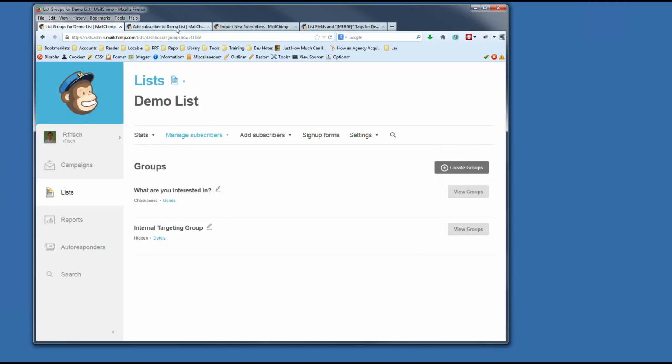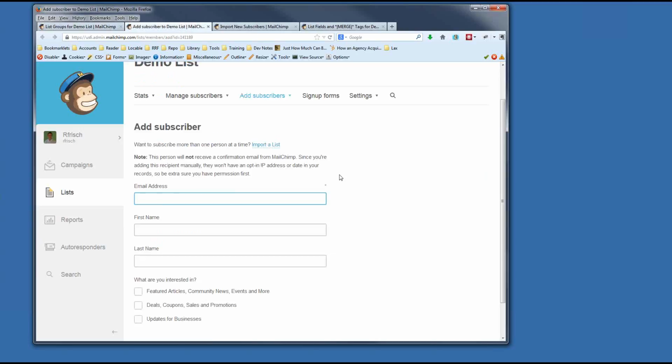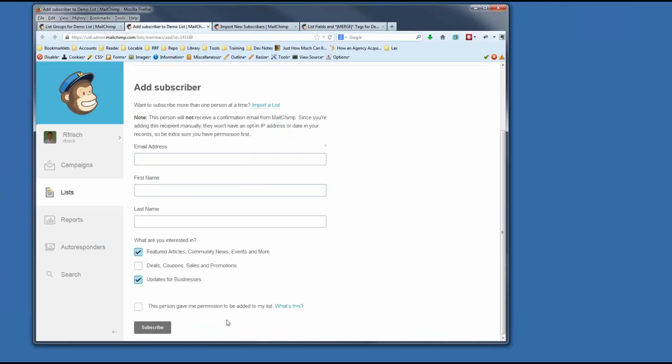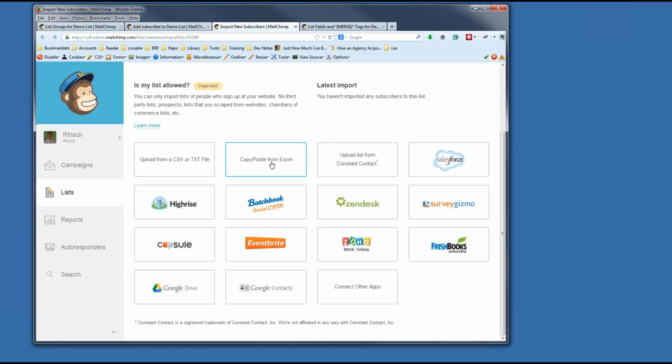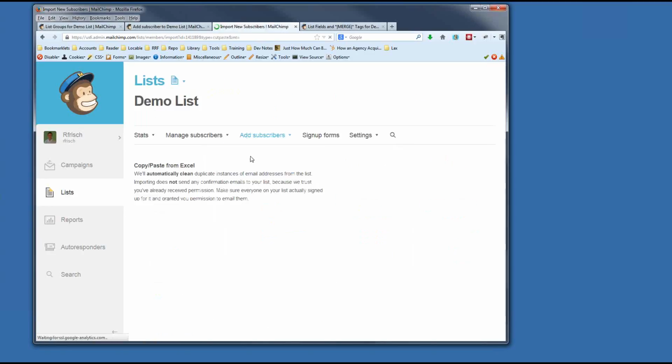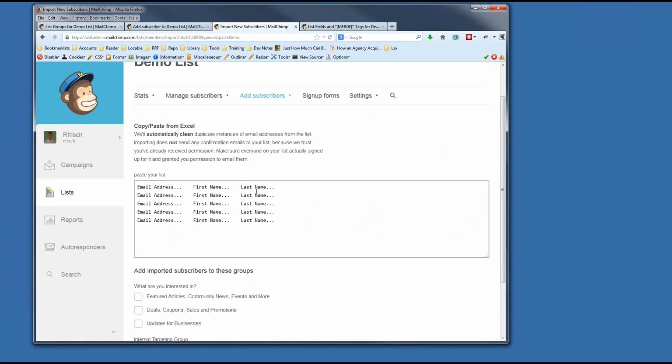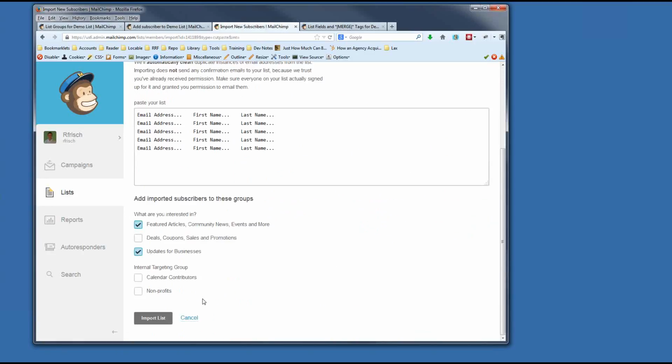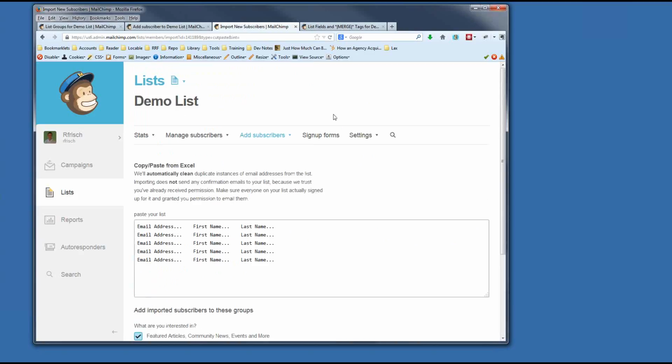I will say, just jumping ahead, once you have this, the subscription process is easy. If you want to add one person, one off, it's email, name, and then you can just check off the boxes. Or if you have a whole spreadsheet, you can use their import feature where you can basically copy and paste from Excel, and it works the same way. You can maybe add them to nonprofits or whatever makes sense in that given situation.